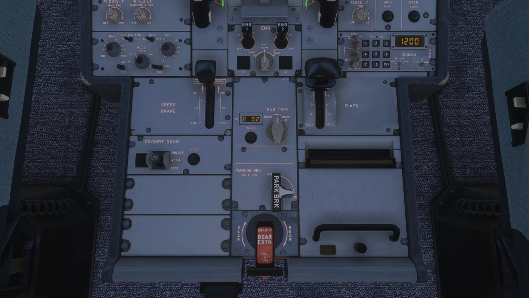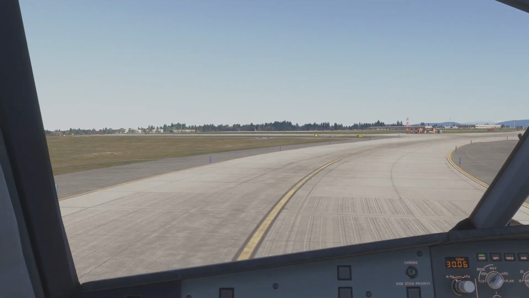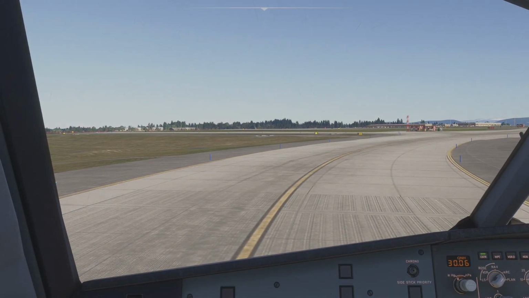And then we need to go ahead and go up to here, and we need to turn our APU on, because we are going to need that here on the ground, especially once we get to the gate. Okay, we can also go ahead and turn off our landing lights, but since we're going to be taxiing to the gate, we want to turn our taxi lights on. And then lastly, we want to go ahead and check and make sure our brakes are okay.